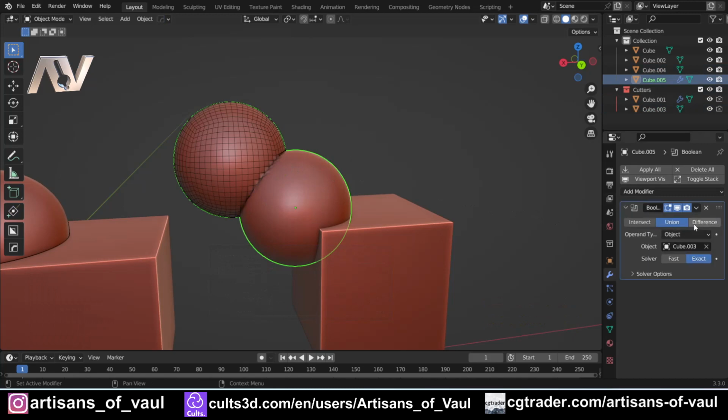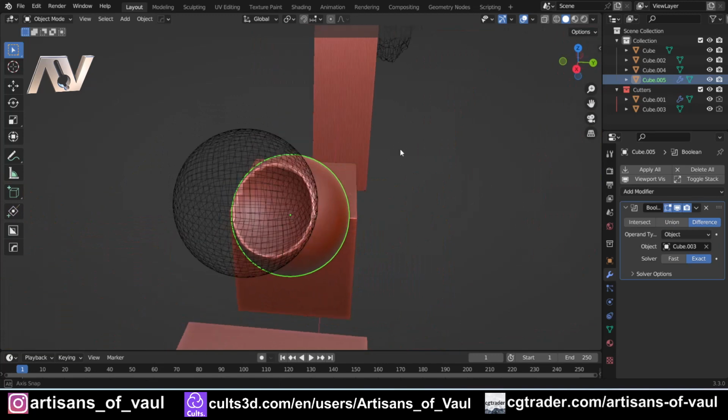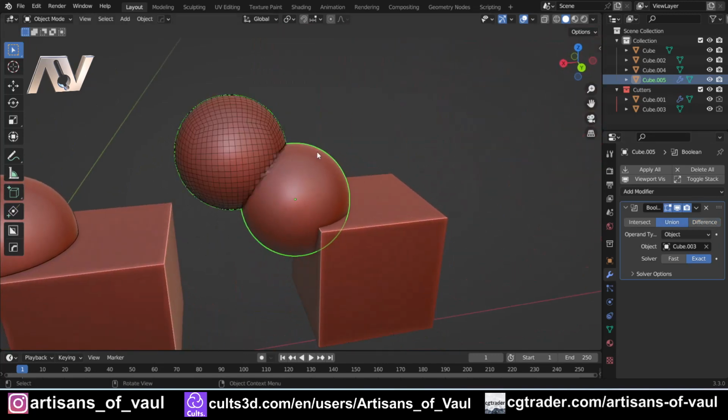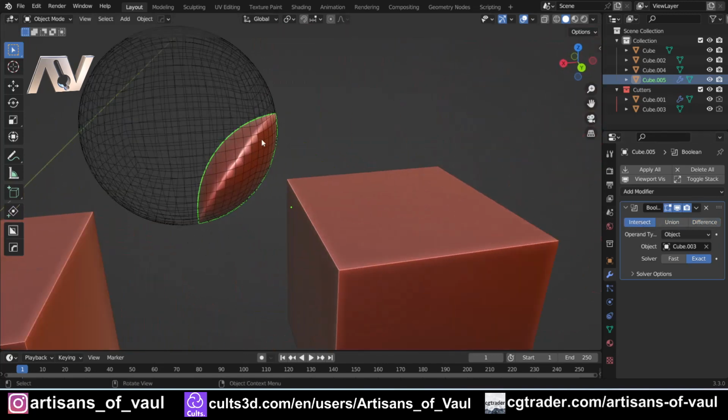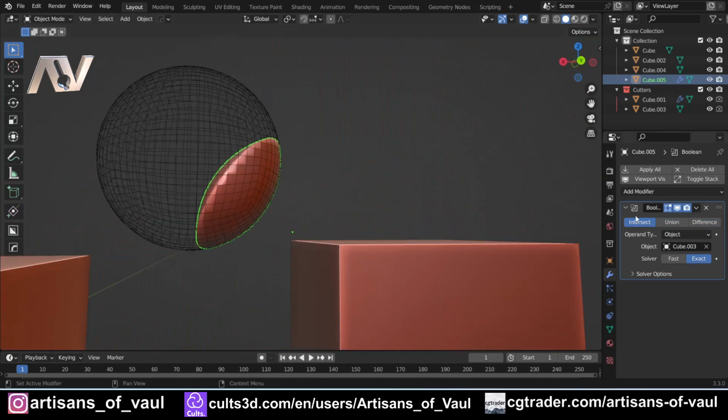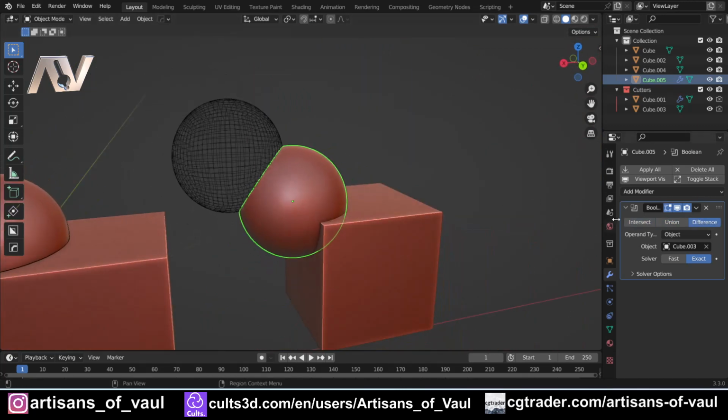We can always change it. For example, I could actually change this to a difference still. That's not a problem. Or back to the union or an intersection. That's where you just get the middle section that they both share. So you've still got the ability to edit these things.